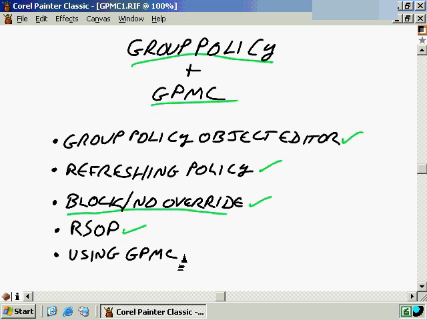Then we looked at the Group Policy Management Console and how to use it, and this also lays the foundation for the next nugget, which talks about backup, restore, copy, and importing group policies.